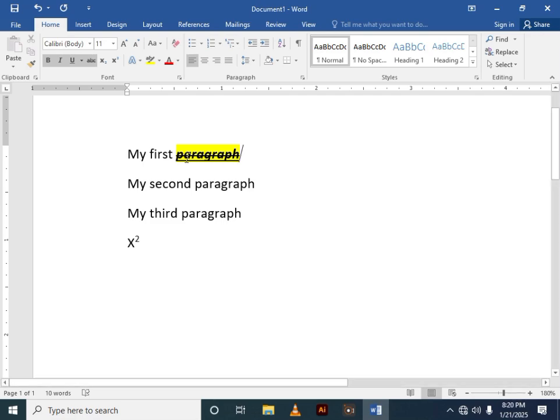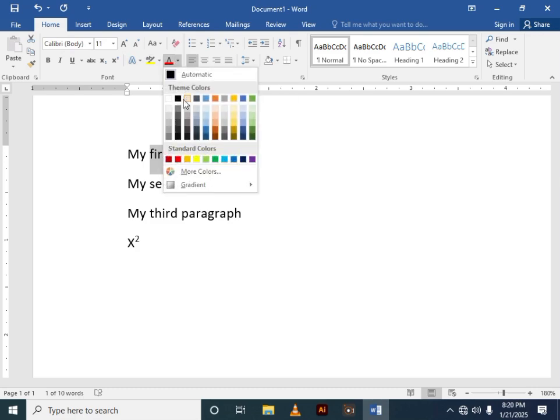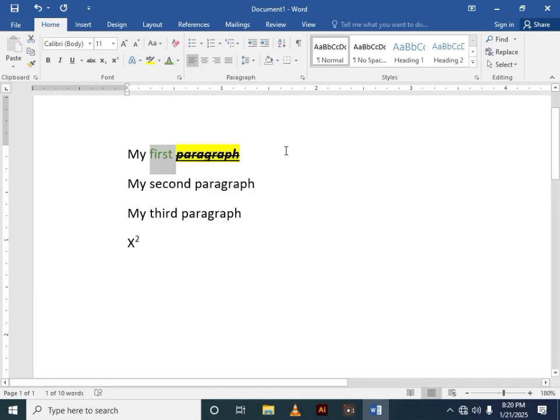Now, the opposite of text highlight is font color. So with font color, you color the individual characters, but not the background. So for example, I want to color first. What I need to do is go to A, and beneath there we have the red color. I select there, and then I can go for a color that I want. For example, I want it to be green. So you can see how it looks. There is a difference between this and this.